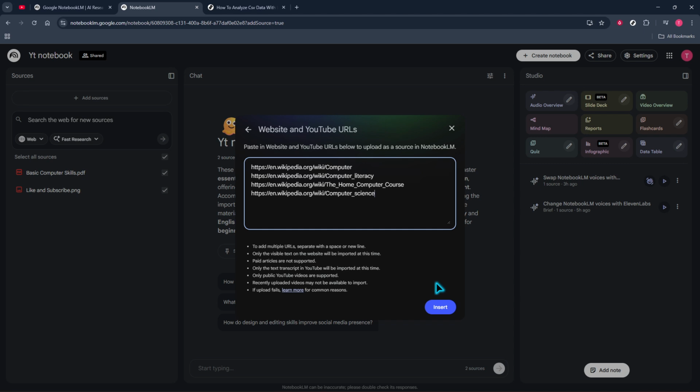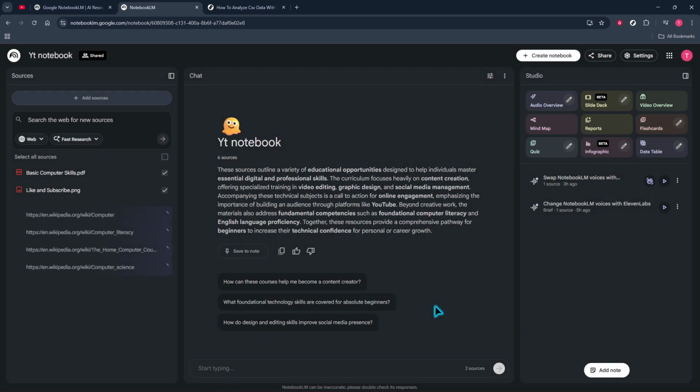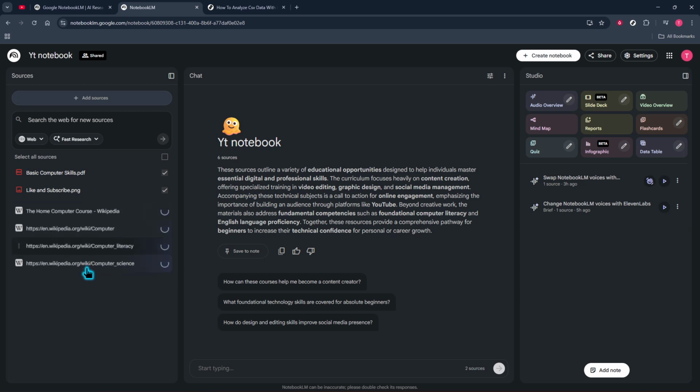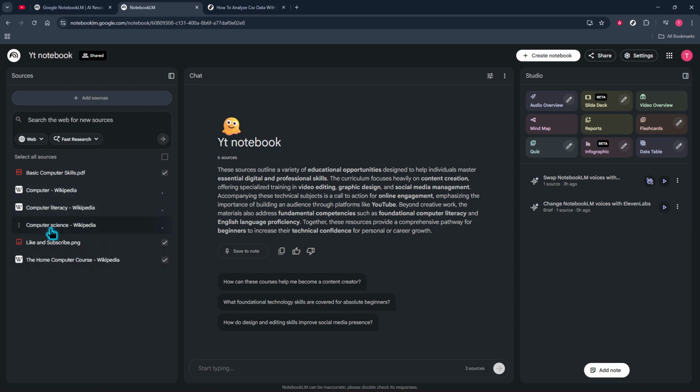When you're ready, click Insert. NotebookLM will fetch each page, analyze the content, and attach them to your notebook as sources. You should see them appear in the Sources panel. If something fails to load, double-check the URL for typos, make sure it isn't blocked by the site, and try inserting it again. That's it.